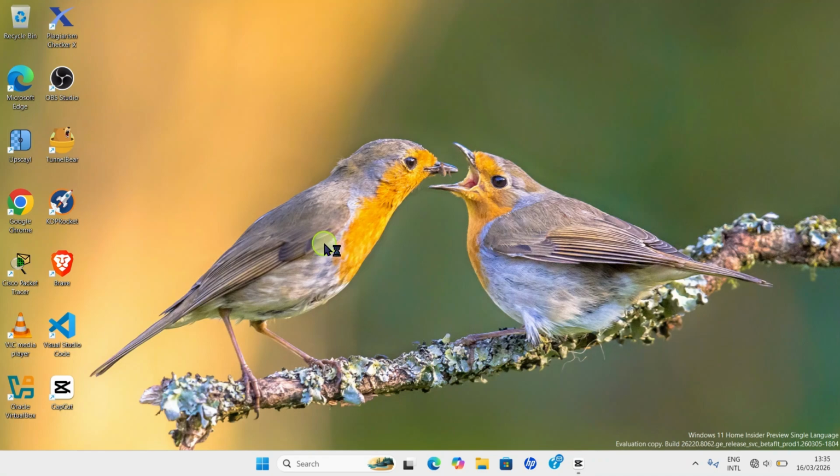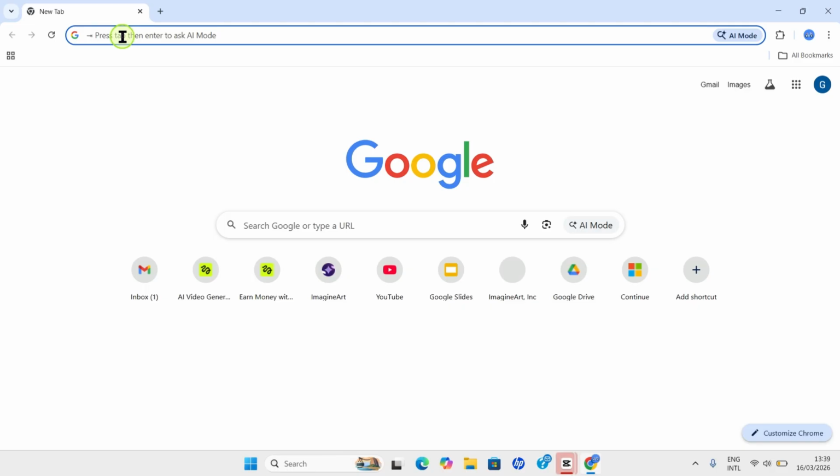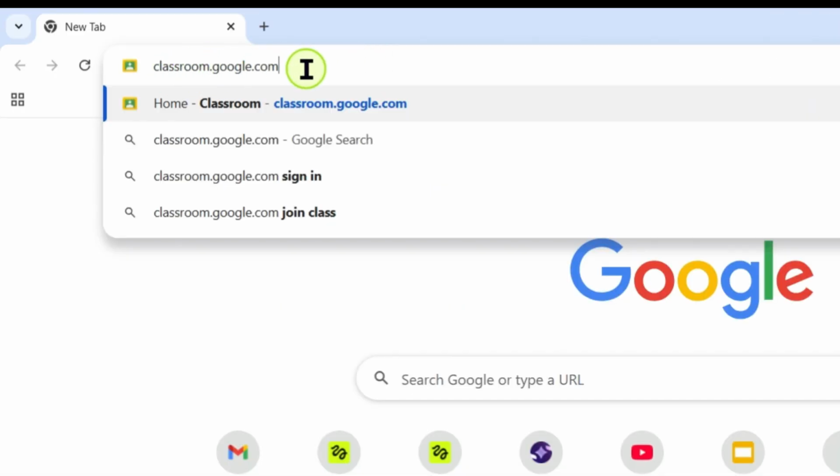All right, to access Google Classroom, the first step is to launch your Google Chrome web browser. So let me launch mine. As the browser opens, visit classroom.google.com. You can see the link here. After that, press enter for it to load.